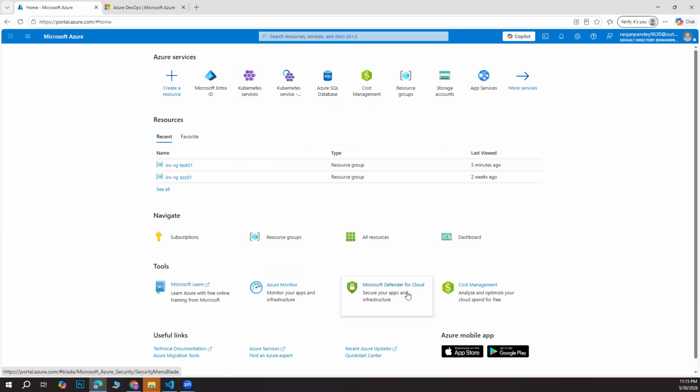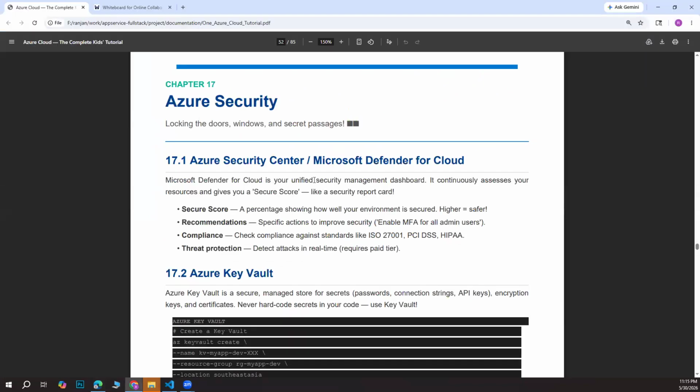Like here is Microsoft Defender for Cloud. There's also another service from Azure. Here it gives you a score, recommendations on what needs to be fixed, and compliance, whether you are doing everything as per the requirements of this particular organization.